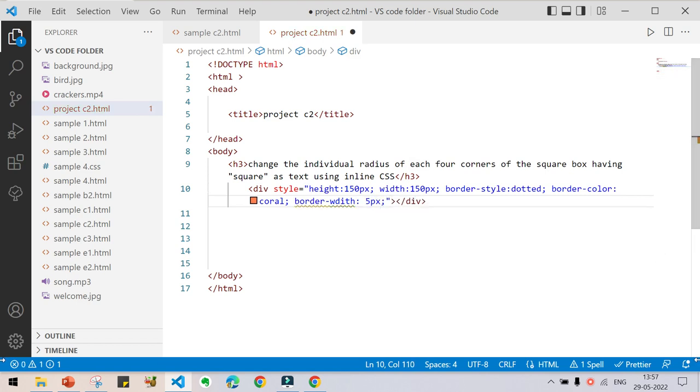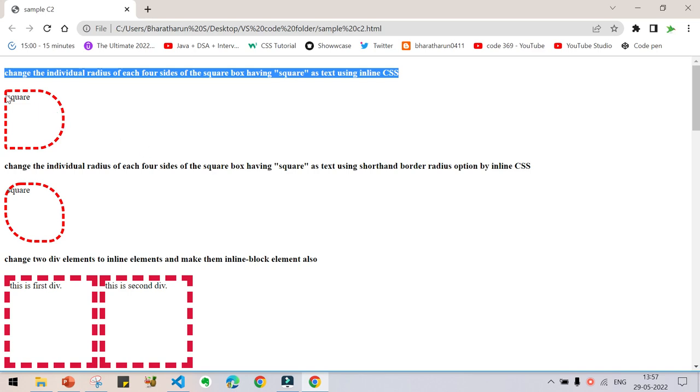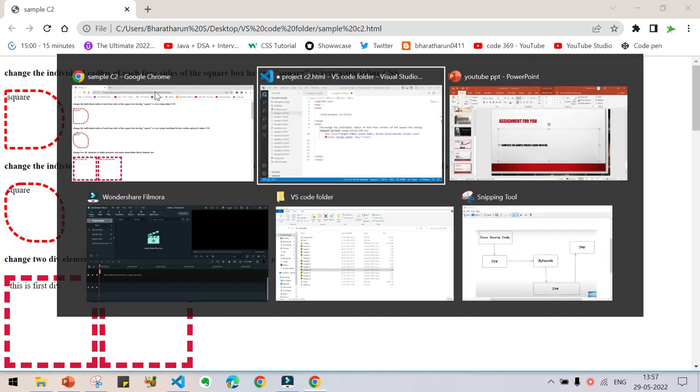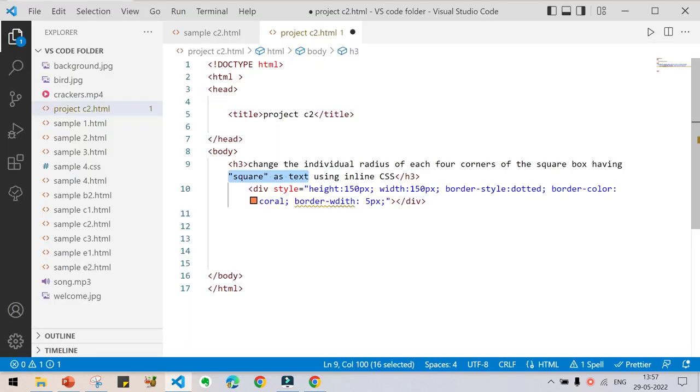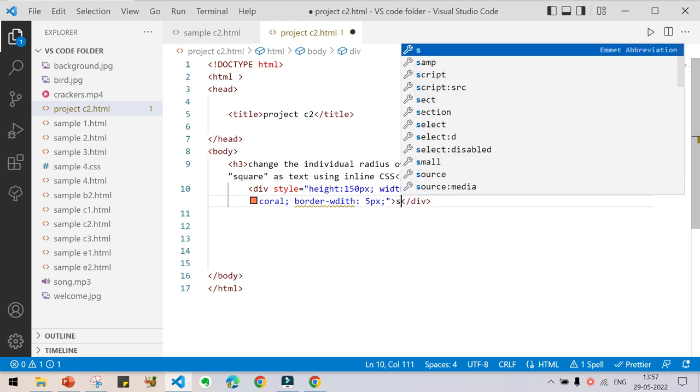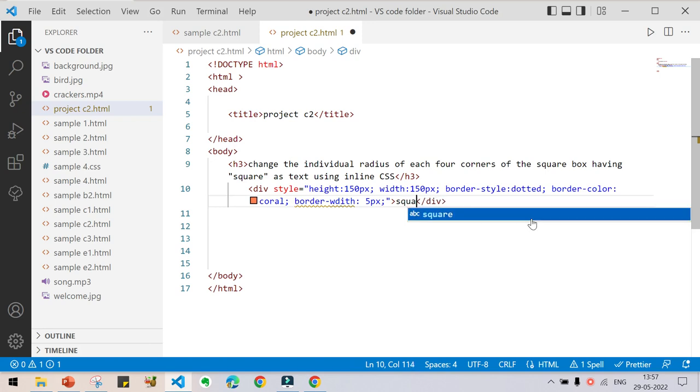And one more thing which we saw here is box having square as text. You can see square inside here. So I am giving square as text here. How to do that? In the division you have to give square as the text. Type this. Now press Ctrl S.